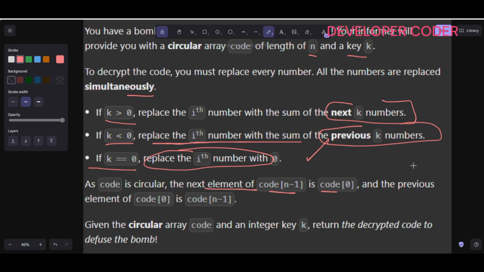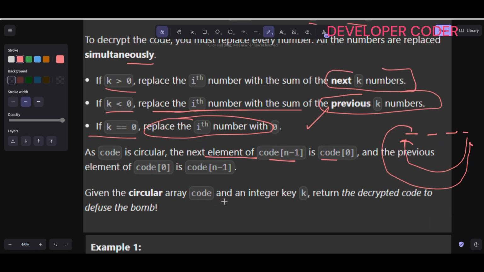So circular code, right? If there's an array like this, after this, the next index will come back to the start. And the previous element of code[0] is this one. So the previous element of this one is going to be this one. Given the circular array code and an integer k, we have to return the decrypted code to defuse the bomb.